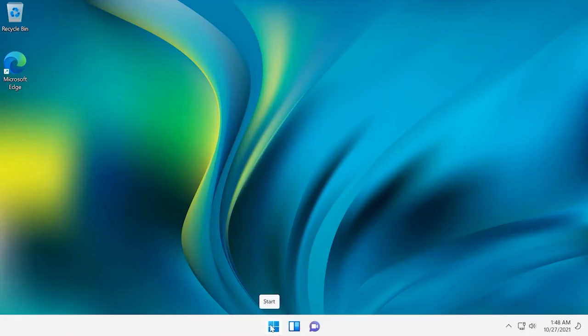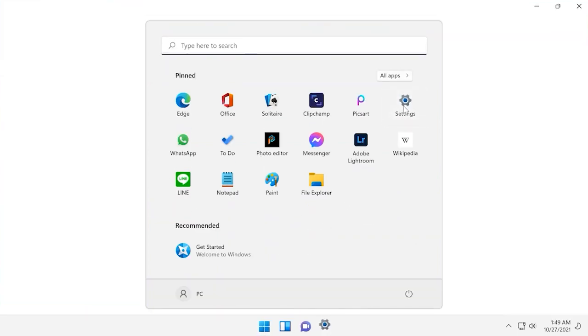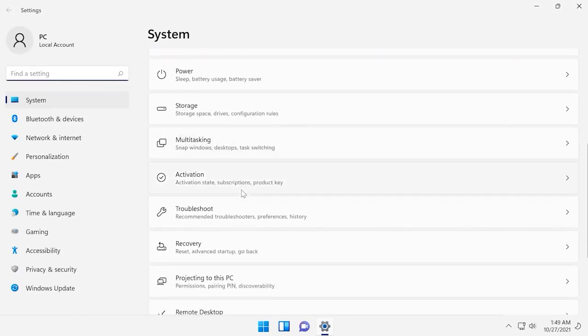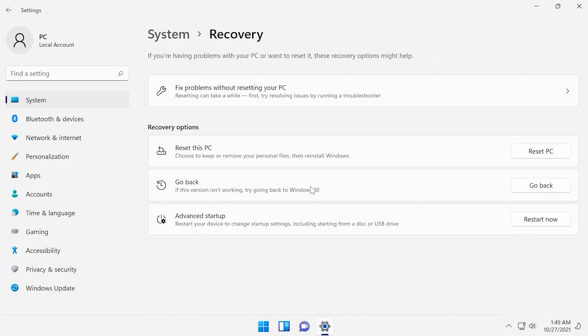So, this is what you do if you want to roll back from Windows 11 to the previous version of the operating system. Go to the settings in the Start menu or use the key shortcut Windows+I. In the section System, go to Recovery. In Recovery Options, click Go Back.